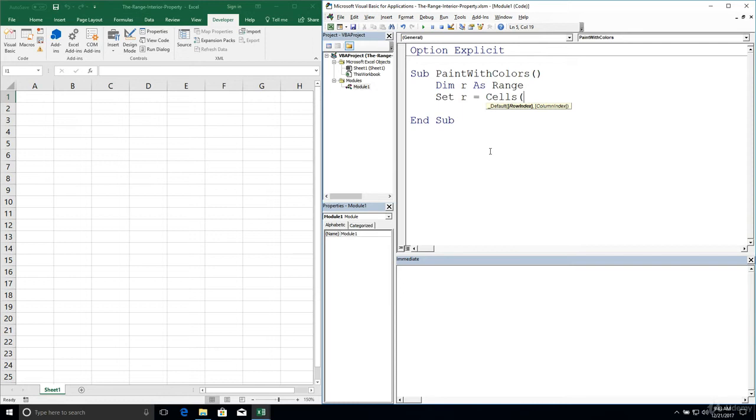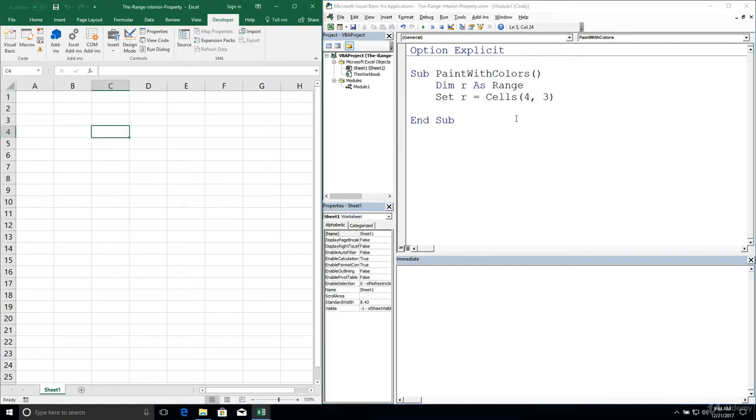And let's reference something besides cell A1. So let's say we want to target cell 4-3. That's row 4, column 3. So that should be right here. Should be cell C4 right here. Okay, so what can we do with this range object?